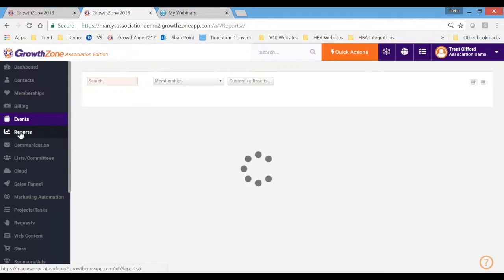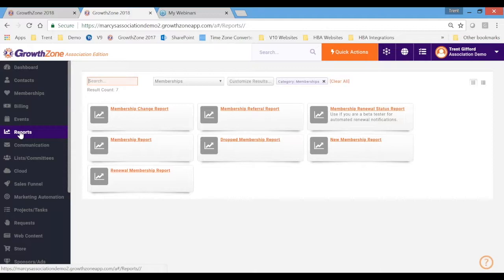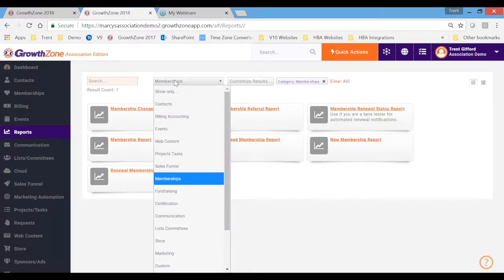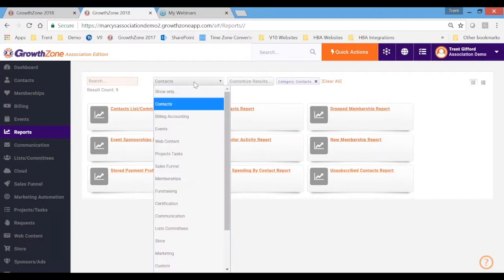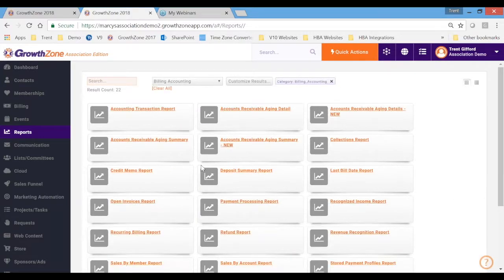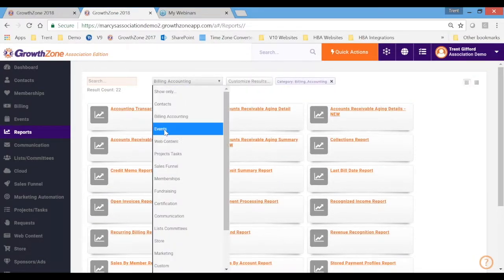Let's talk a little bit about reporting. The reporting system is very functional as well, and obviously if you're capturing all this data, you're going to have the ability to report on it. So in the report area, you can sort on contact reports, billing and accounting reports. There are many of those in the system. Event reports, membership reports, all kinds of reports depending on maybe what some of the optional modules that you might have. There are reports associated with those particular modules.